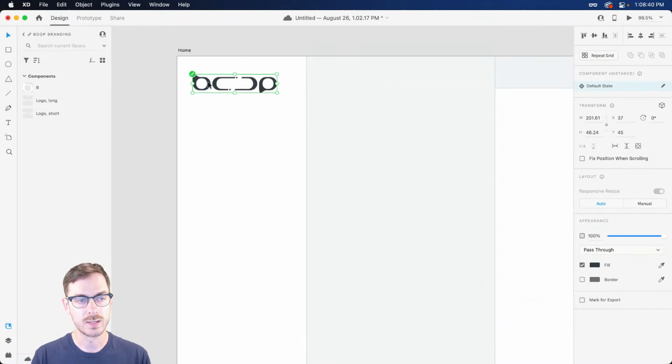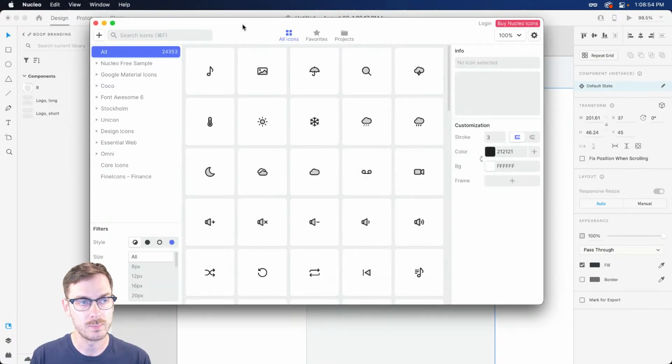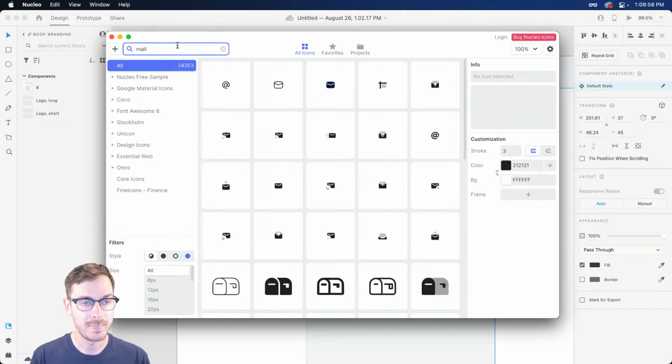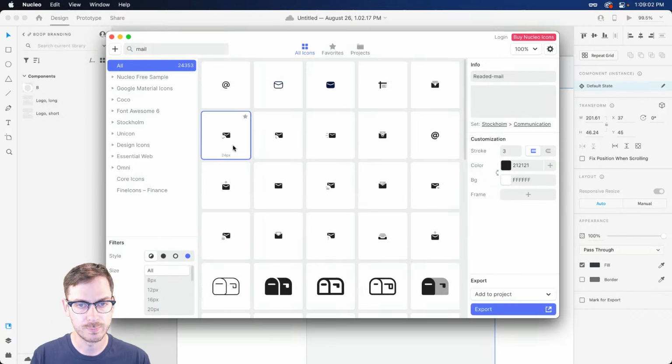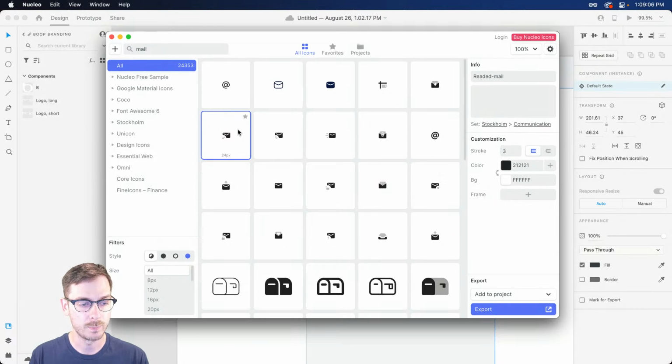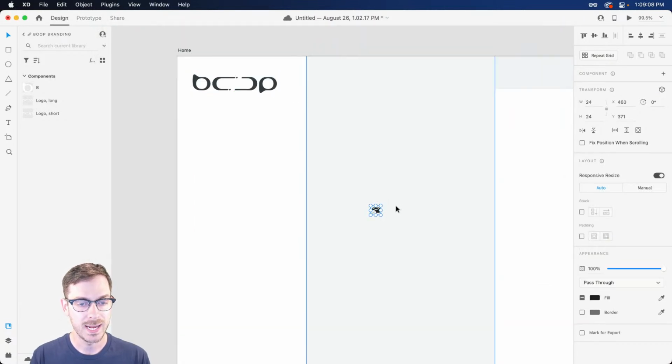Now, the next thing I might want, my allergies are going crazy today. The next thing I might want is, considering this is an email application, we may want some sort of an icon to help us out, right? So if I go over to Nucleo, which I've used many times in the past, it's a third-party icon manager, type out something like mail. These look pretty good over here. I might grab something like this, which is from the Stockholm library. So I'm going to copy that to my clipboard and then paste it.